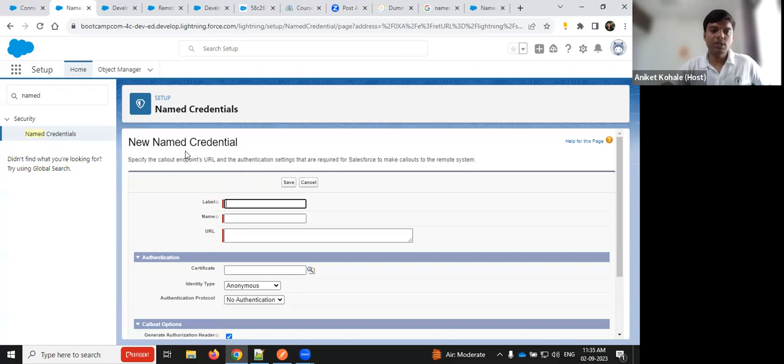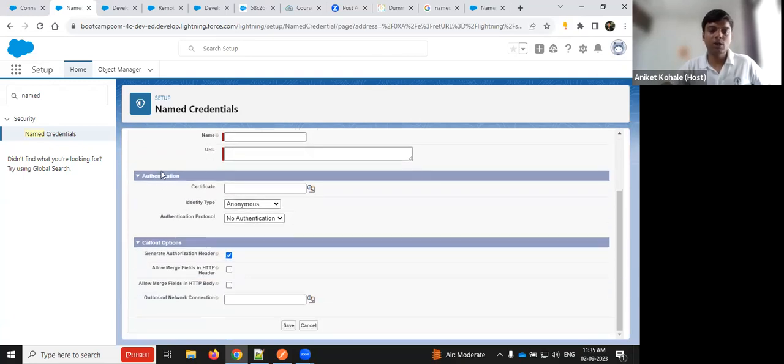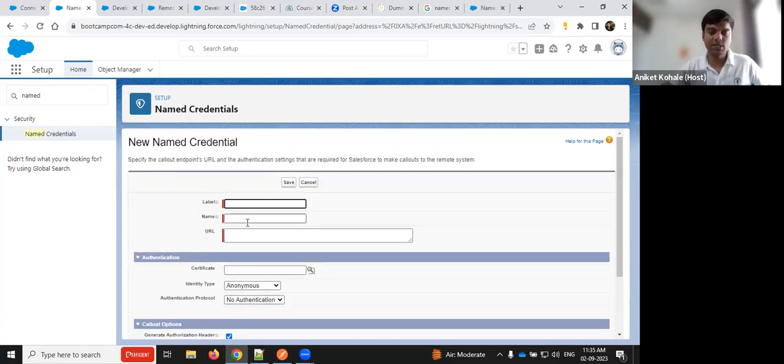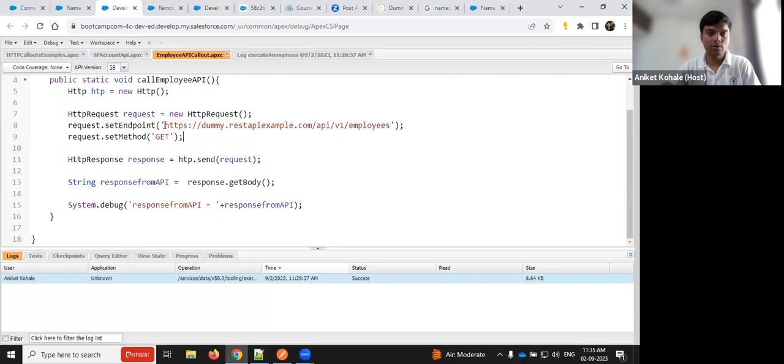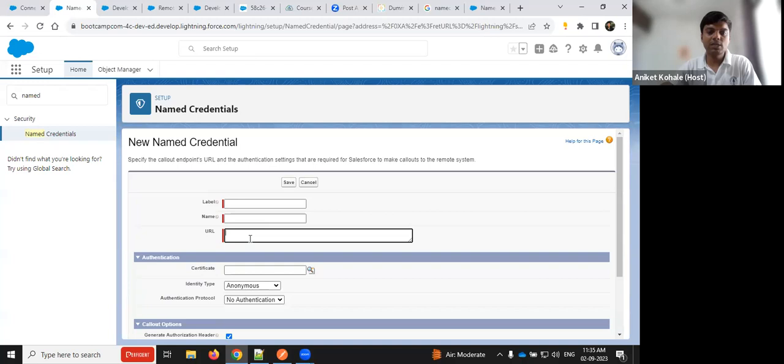So now if I click on the named credentials, if you see the authentication section, these are the basic details. You can put the URL. Let me show you. Before, when we used the remote site setting, we saw that we used this API URL, right? But you can add that URL in the named credential itself. You can give any particular label and name to the named credential.